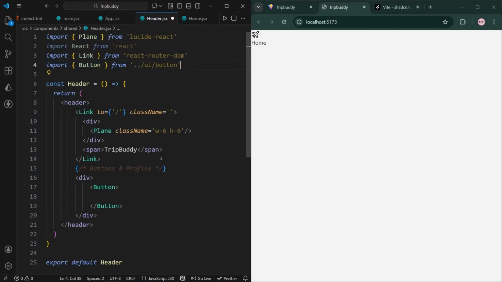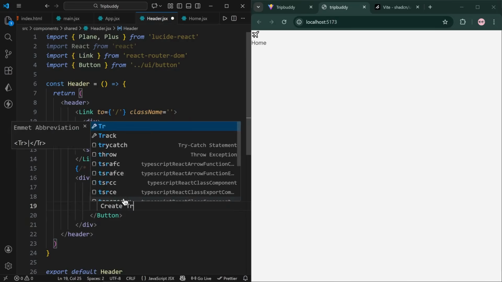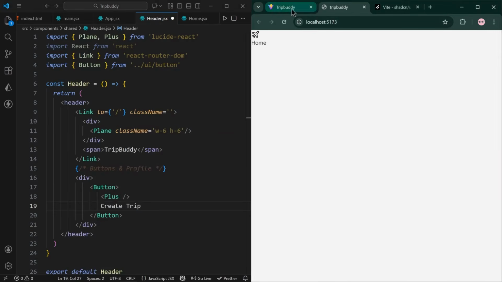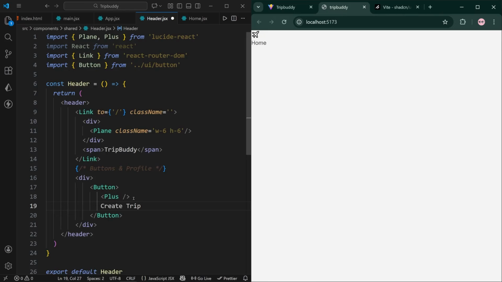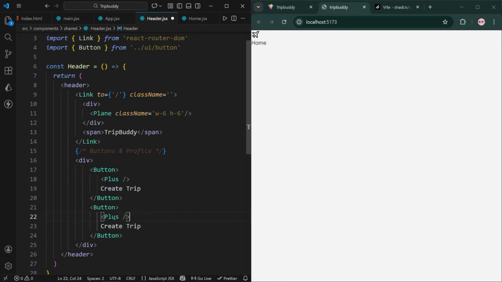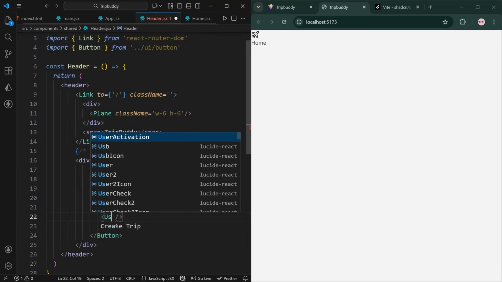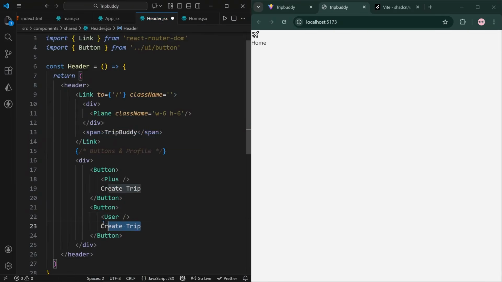by writing this line. And here inside the button I will write a plus icon, you can see, and here I will write create trip. We have two buttons, create trip and the login button. After this we will write the second button, and here we will write a user icon from Lucide React, and here we will write login.